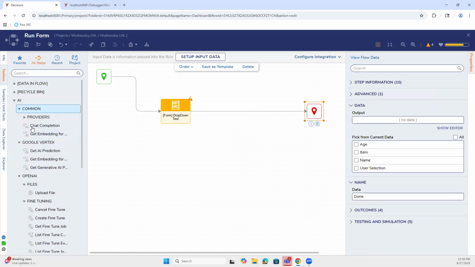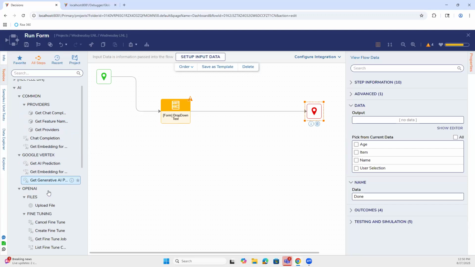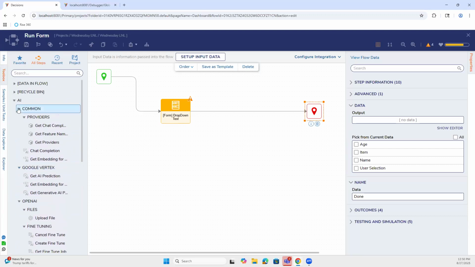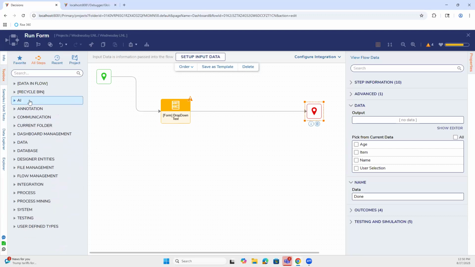This is going to depend. You have chat completion here. You specify your providers, get providers. It depends on which one you have configured for your company here. You may have multiple. I'm not really sure, but this is where you would have access to all those AI steps, underneath this category right here.